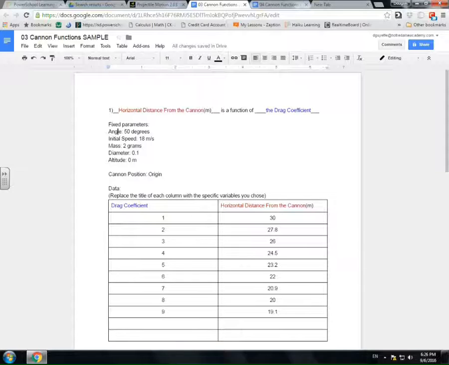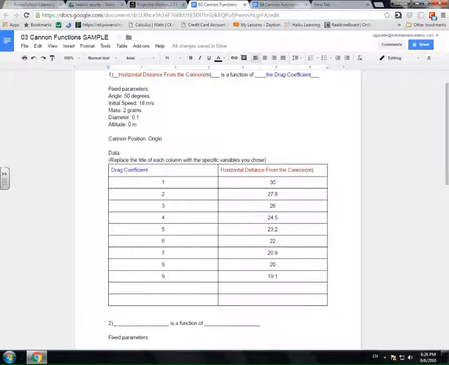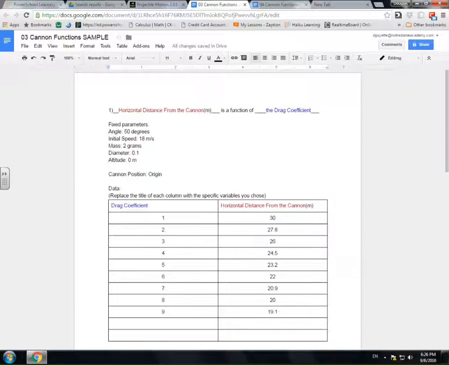Then I changed the drag coefficient, as I said, and I measured the horizontal distance with the tape measure and gathered all the data that you see here. So that's where we are now, and our purpose is to figure out all the different ways that we can work with functions. So far we have the language of functions, cause and effect relationships, function relationships, and now we have data tables, and the data table is one way of expressing explicitly particular outcomes for a function.